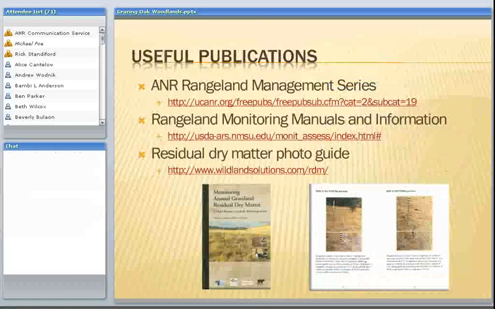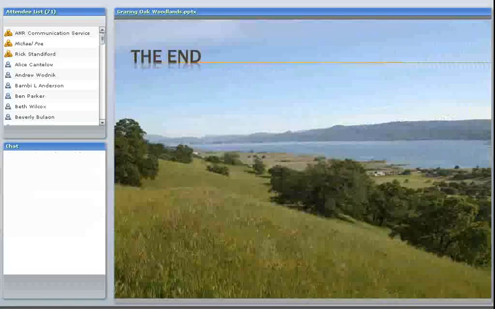And a residual dry matter photo guide, which does come at a cost, but it is a very useful guide that allows you to train your eye to amounts of residual dry matter on the rangeland so that you can just go out and quickly do a windshield survey and understand what's going on out there. So with that, I'll close and hand it over back to Rick.